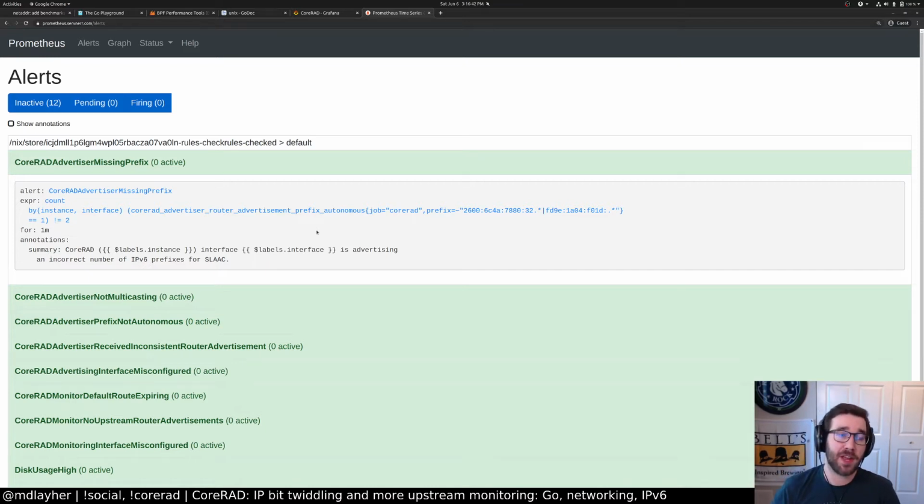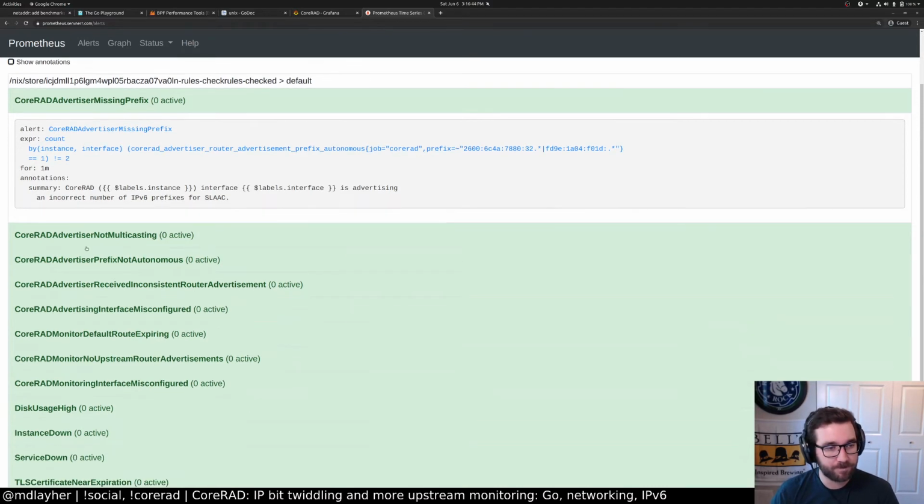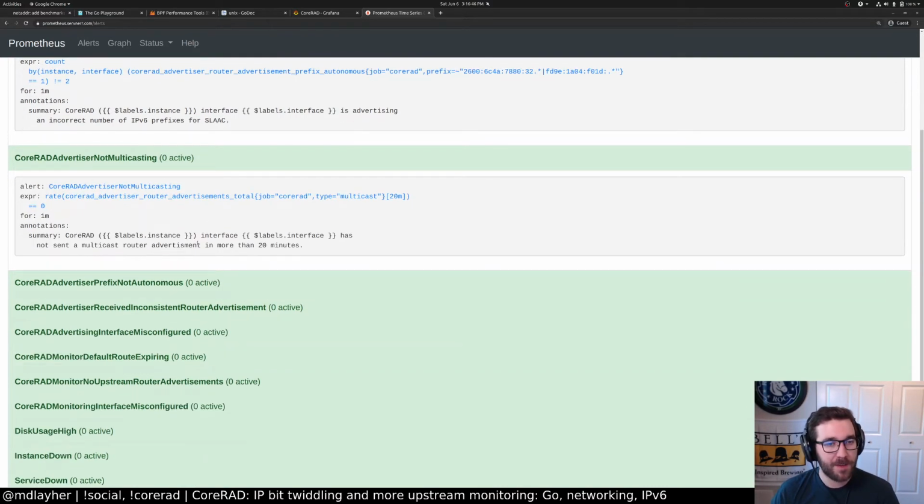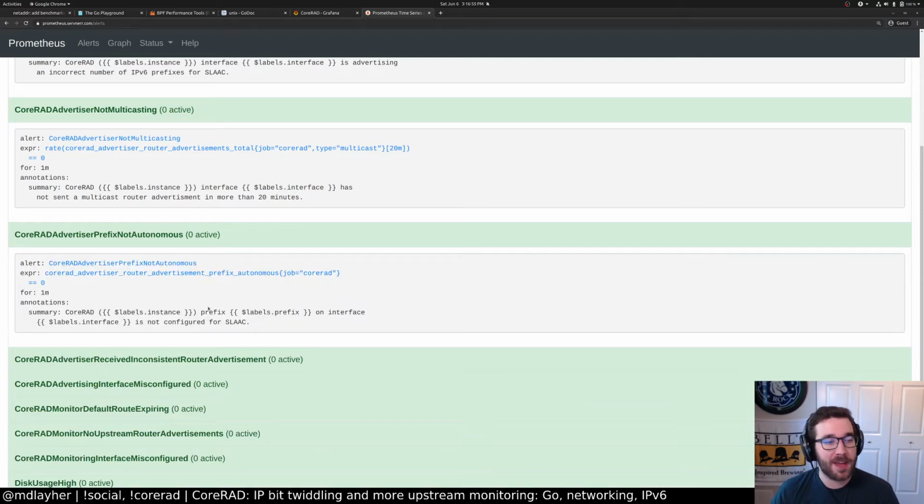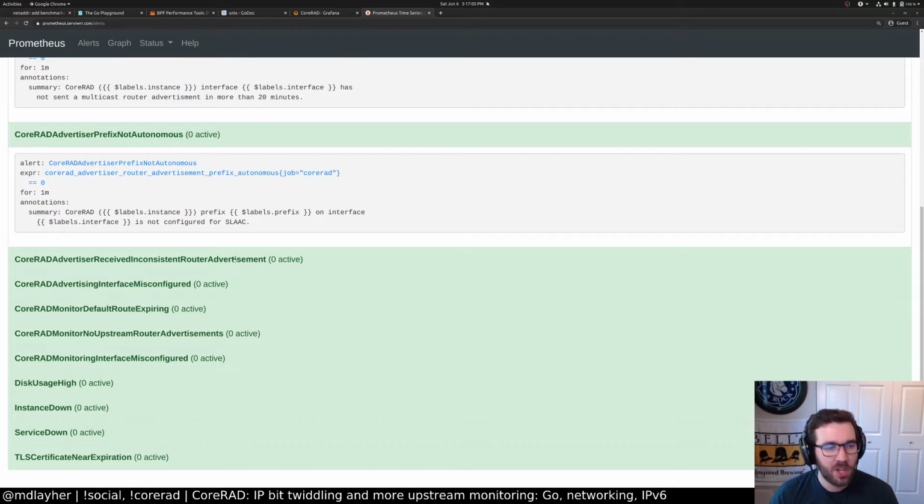So when this happens, though, I get an alert, which is pretty cool. If an interface is not sending multicast router advertisements for a long period of time, we want to know about that. If any of the interfaces are not configured for SLAAC, because every VLAN in my house uses SLAAC, I don't want to use DHCPv6 in a stateful way. We want an alert for that. Let's see here. So we got a few different things like that.